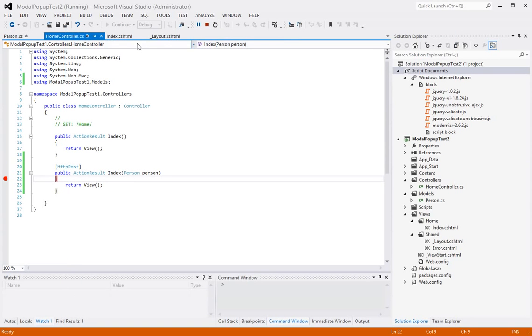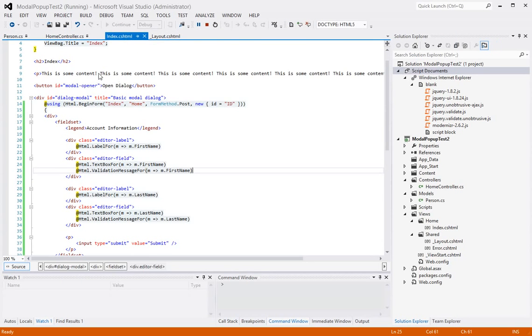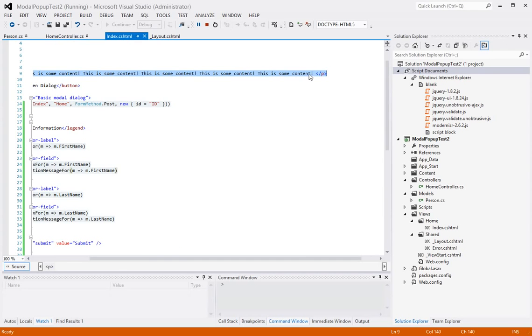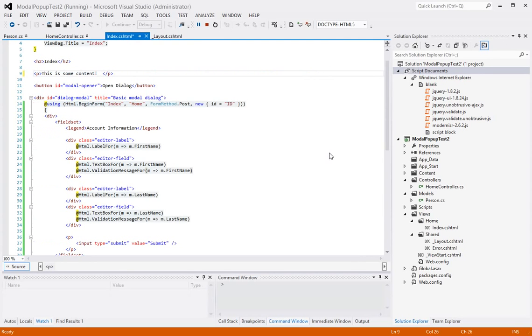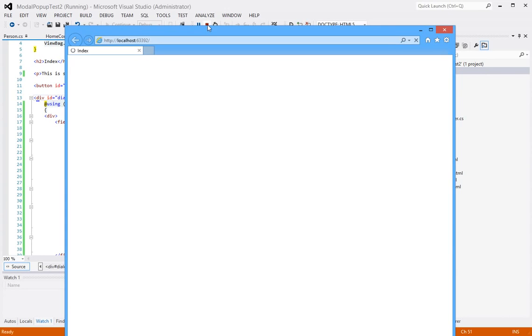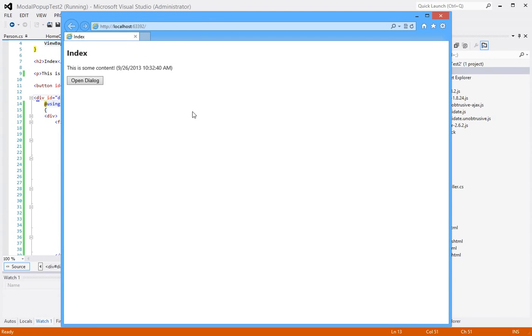So let's change things up a bit. First of all, let's get rid of this huge mess to make it a little bit more manageable. And then what I'm going to do is add a timestamp right here in front of this text, just so that we can compare the time before and after the post. So if I restart my application here now, notice I've got 10:32:40 for time AM.